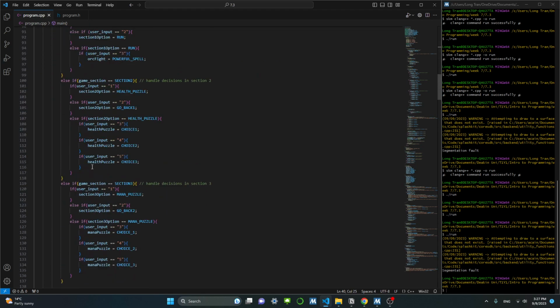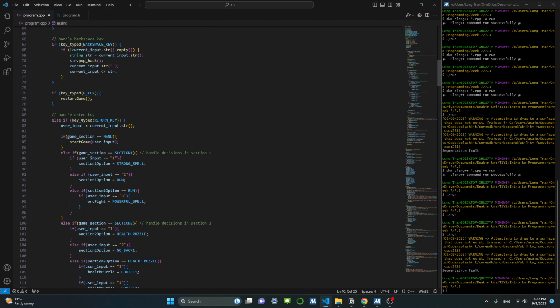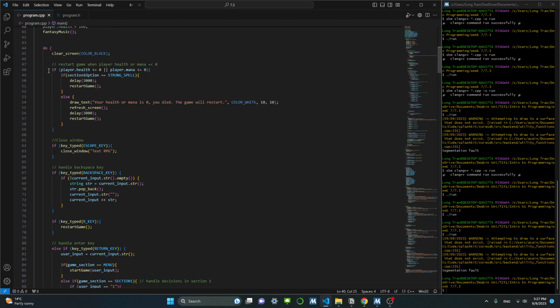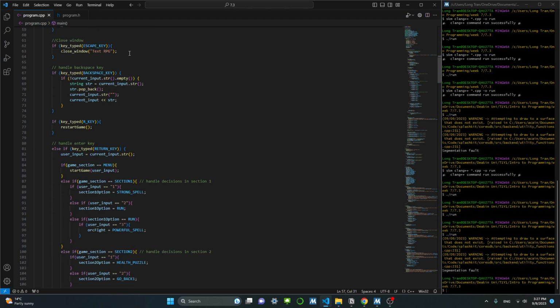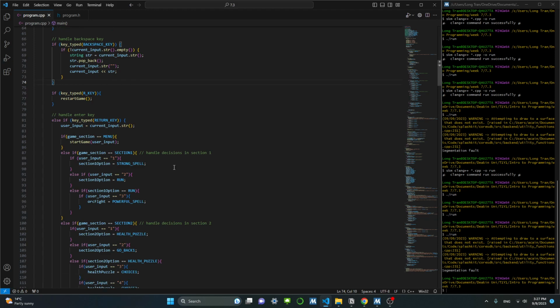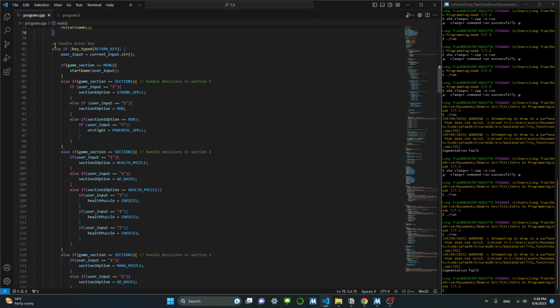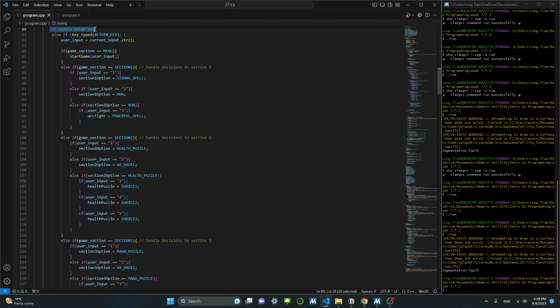So here's the UI for the game. I said if player health is less than 1, the game will restart. If the user presses the escape key, then the game will exit. If they hit backspace, then they can delete the numbers that they typed. The R key restarts the game.